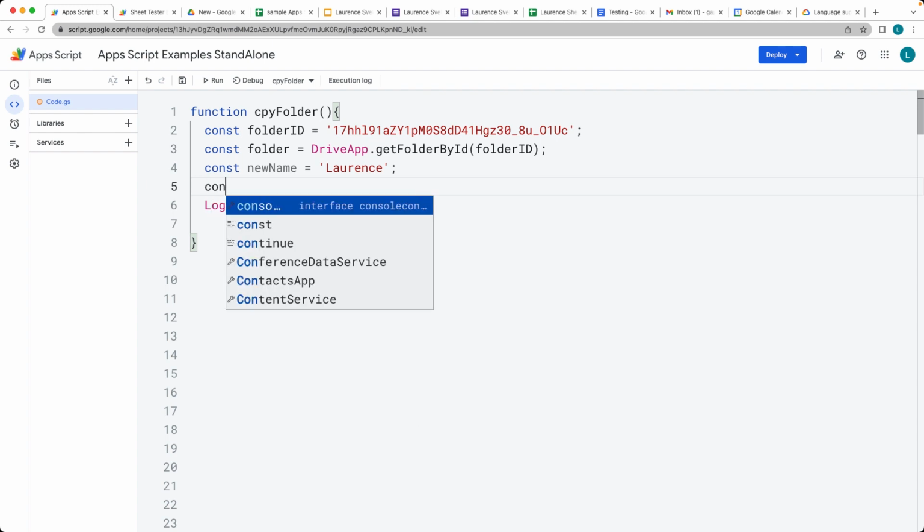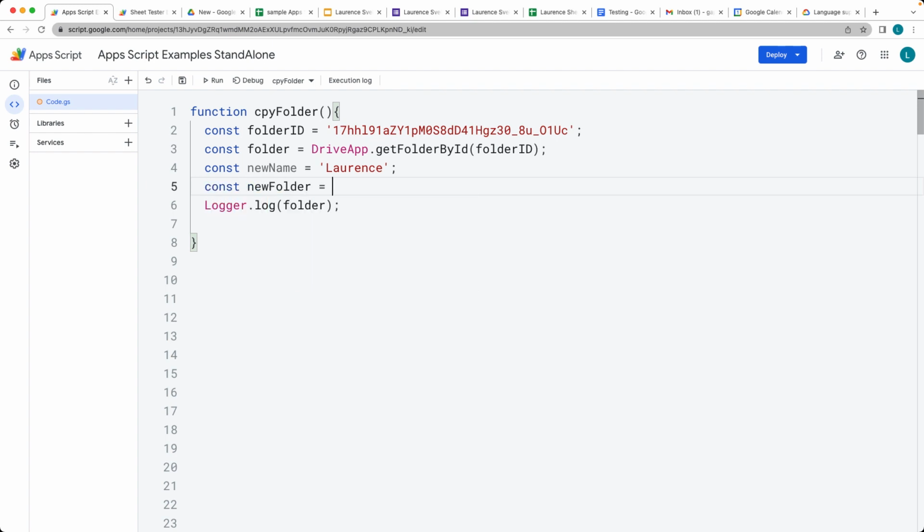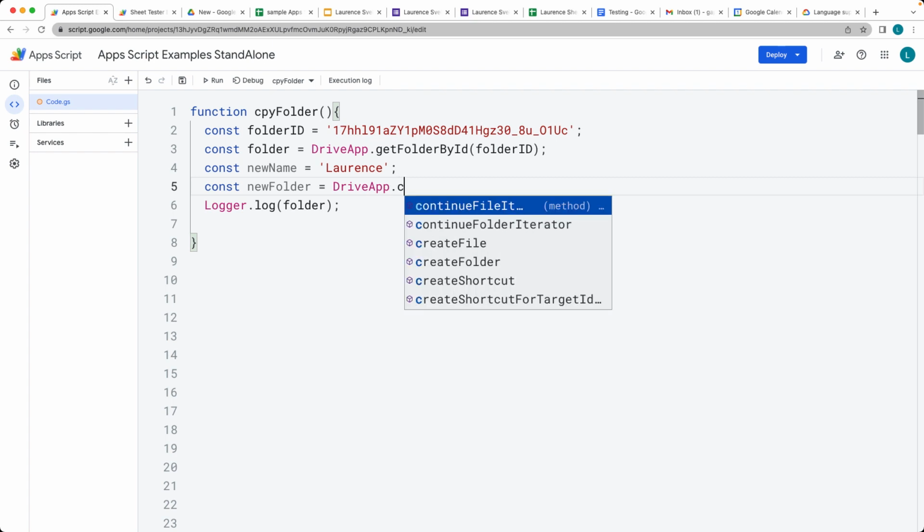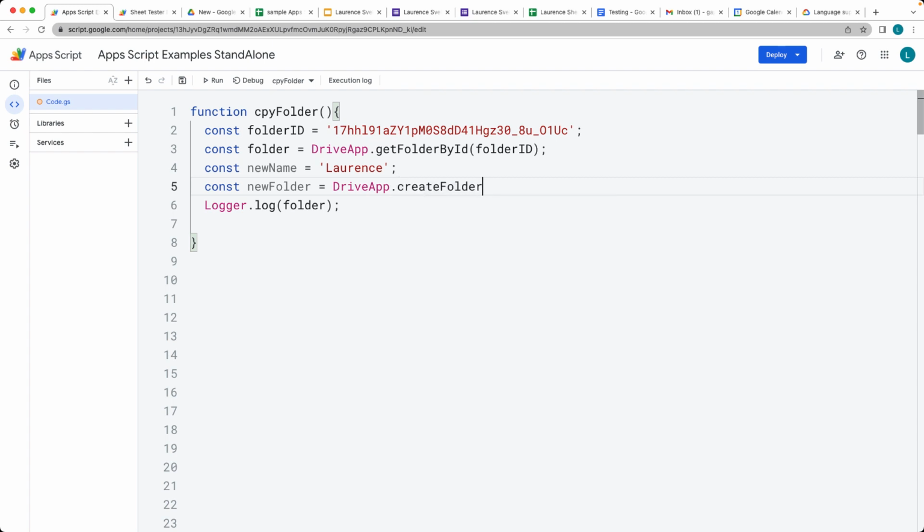And then let's create a new folder. And again, using the DriveApp service, we can create a folder. And this is just going to require the one parameter, which is a string value for the name of the folder. So we want to get all of the files in the original folder.